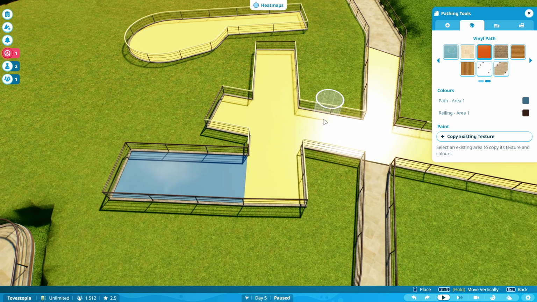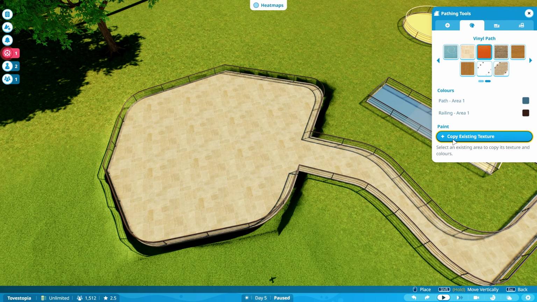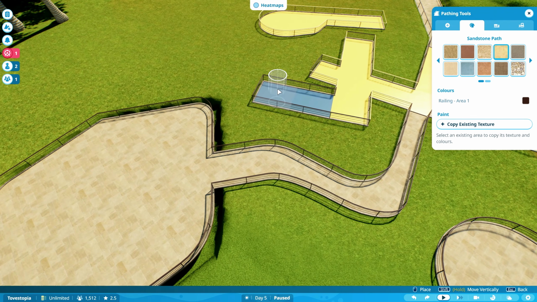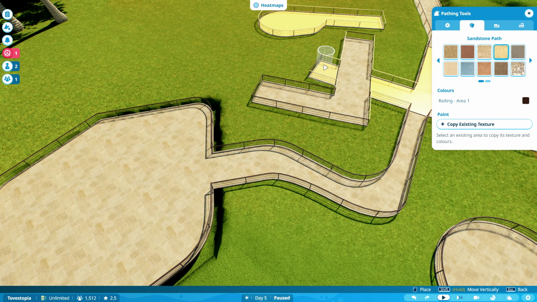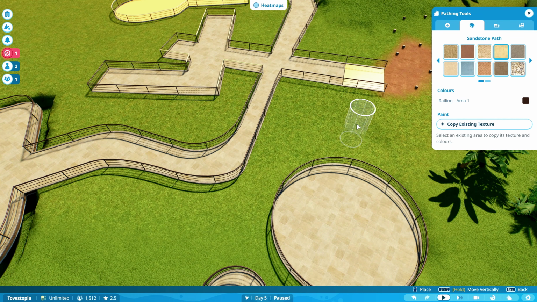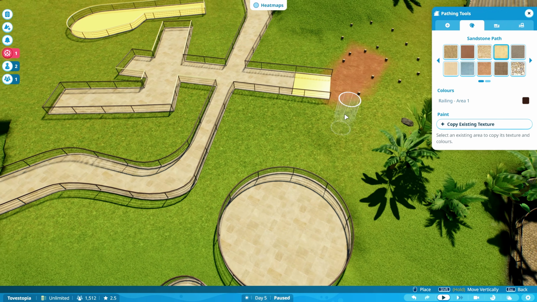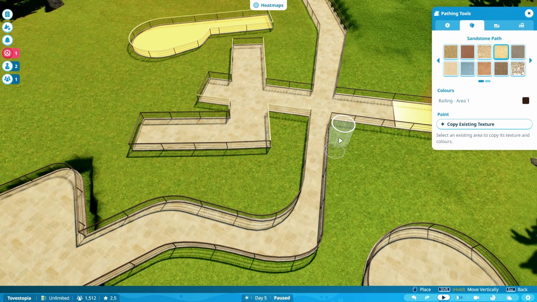But one of the cool things is I can say copy existing texture, which will give me an option to choose an existing palette basically, and I can paste that back over. So if you set up your own set of colours, you can then reuse those should you choose to. Does it work on these? No, it does not work on those.